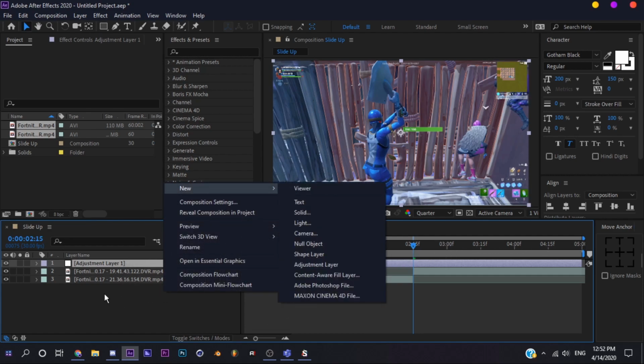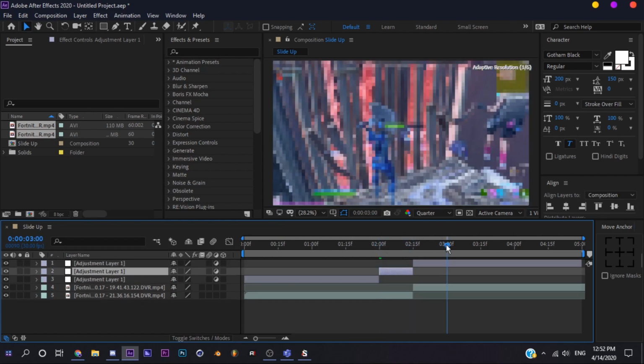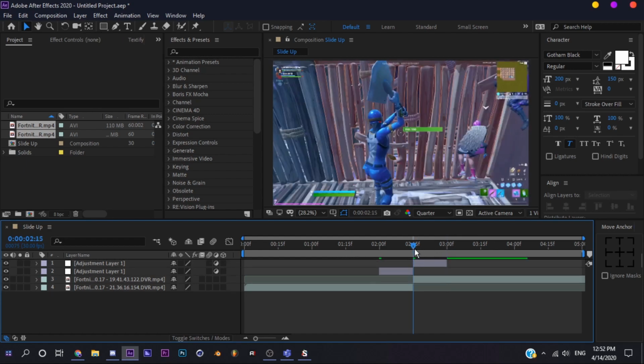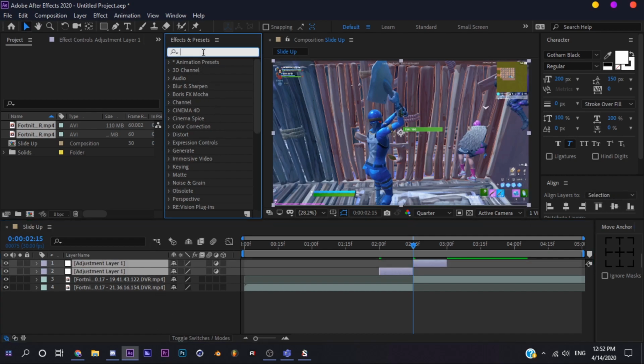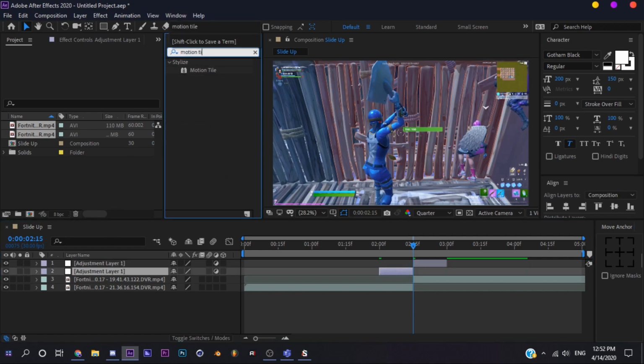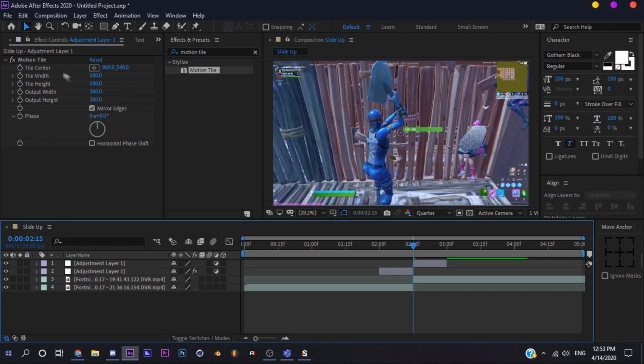Right clicking this, going to new and adjustment layer, cutting it with Control Shift D, and keep cutting it like that. Also, when you're doing Control Shift D, you want to have the layer selected. So select one, add the motion tile effect to it, and then I'll put height and width to 300. Last time I said 3000, I'm super sorry about that.